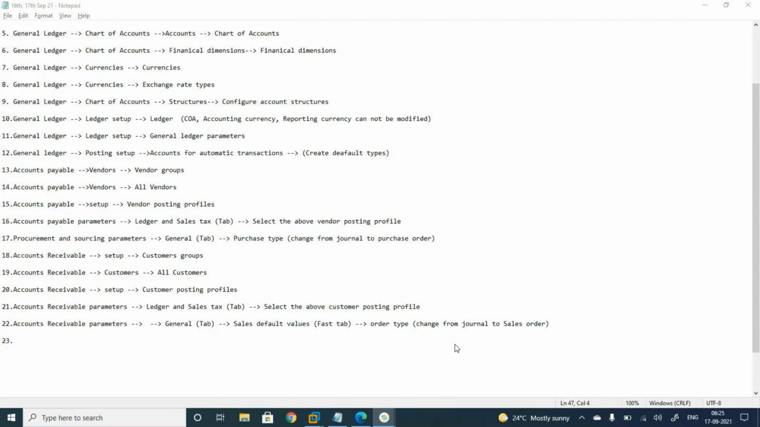So product master is not mandatory. That is item master. Product master is not mandatory. The mandatory ones are storage dimension group, tracking dimension group, product dimension group, item group, item model group, purchase unit, inventory unit, sales unit.